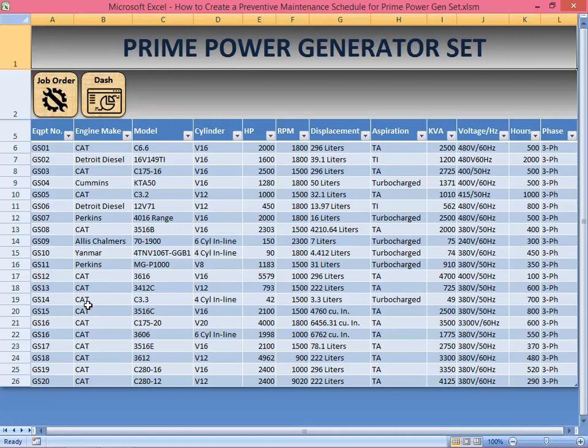Unlike if you buy Korean-made, China-made, or even Japanese-made generators, which cost a lesser amount. So the acquisition cost is more if you are purchasing Caterpillar. Then the model and the cylinders, like B16, B12, things like that. There may even be B20 here, or 20 cylinders. Then the horsepower and the RPM, revolutions per minute.